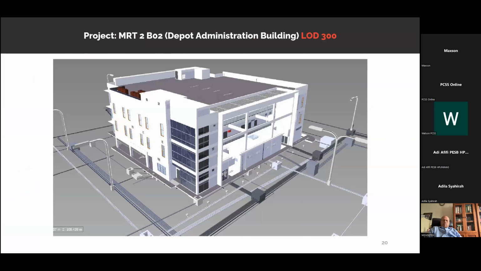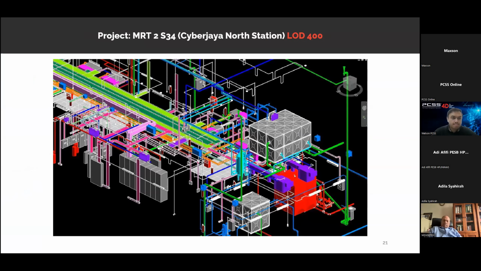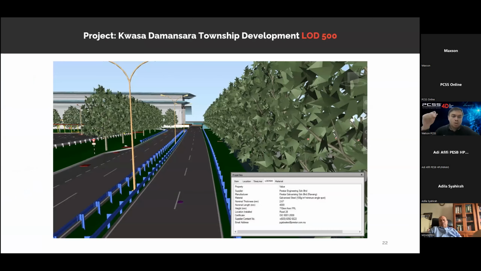So this is another example of MRT2. This is the depot. Okay, some other pictures, screenshots. And another screenshot here for you to see, to show you that this is almost LOD 500. We use the word LOD 500 here just as an example to show you that in LOD 500, you will have more information inside. Okay, and it's field verified.